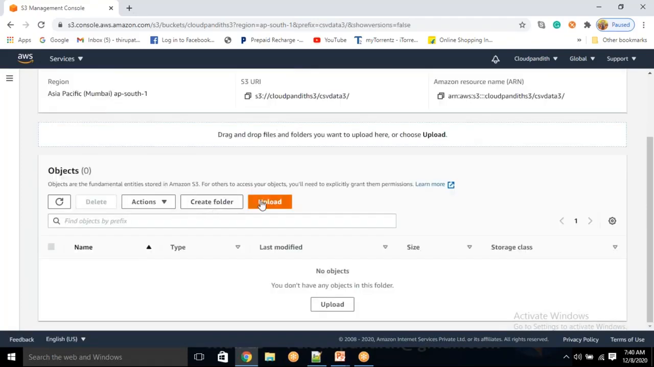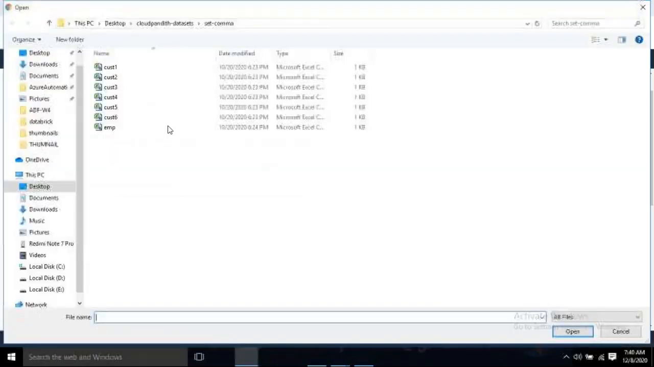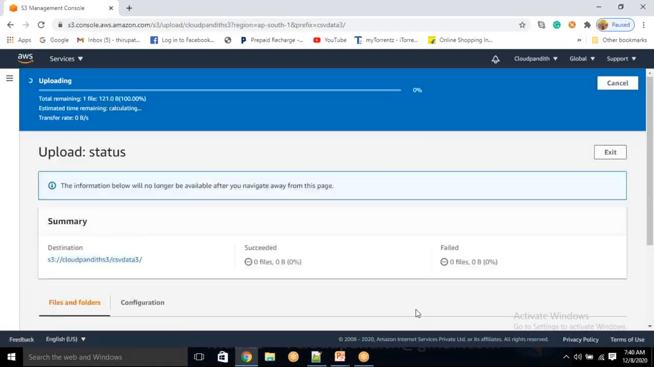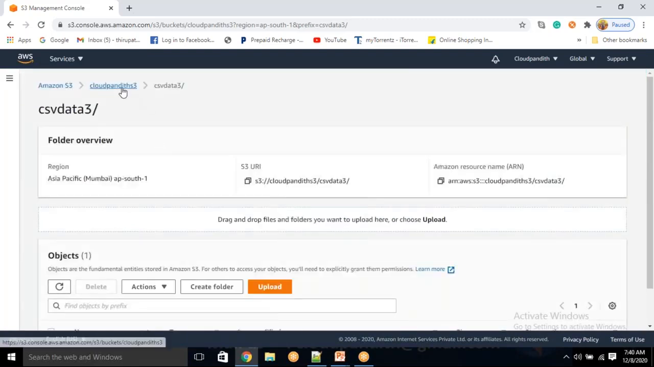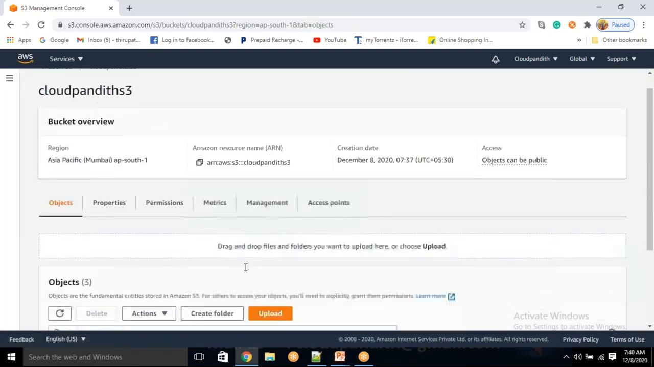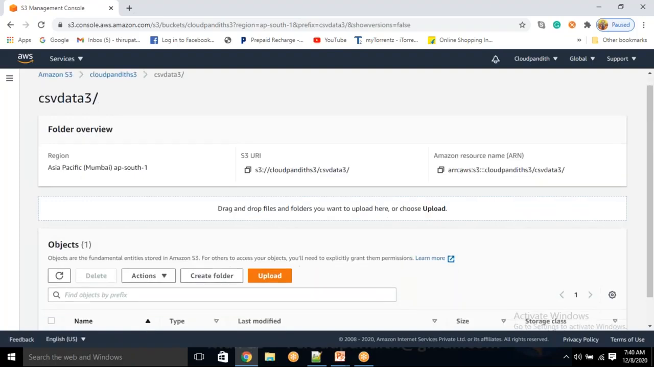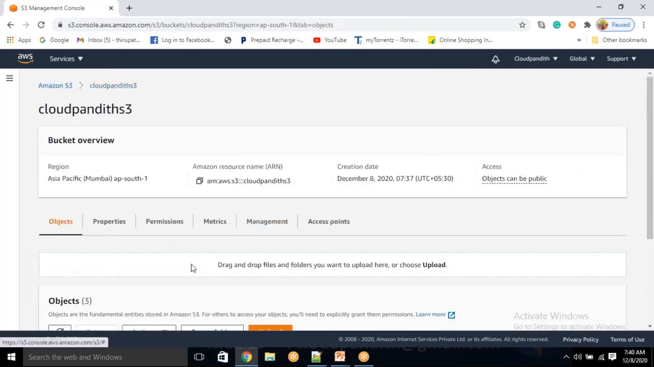Now go to your CSV data 3. Let's upload a file, add files. This is cust3.csv. Click upload. Click on this, click on this. Now I have CSV data 1, CSV data 2, CSV data 3. Go inside CSV data 3, you see cust3.csv. So now we have data.